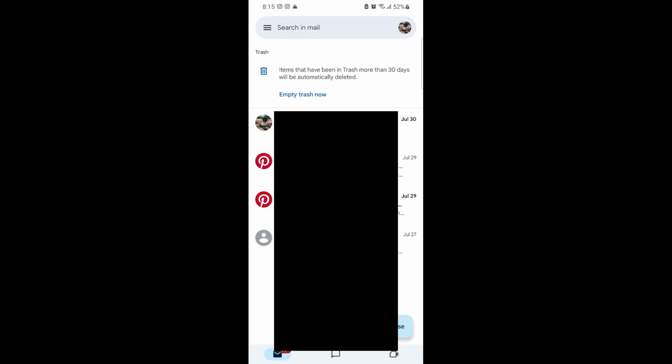If you're looking for a specific message, you can even use the search bar at the top of the app and type keywords related to the email you want to find. Just remember, you must be searching from within the bin folder for this to work.